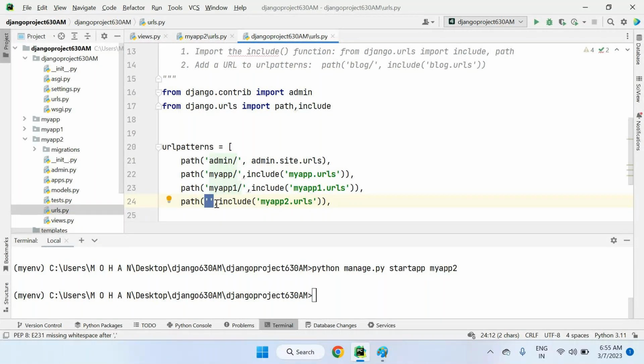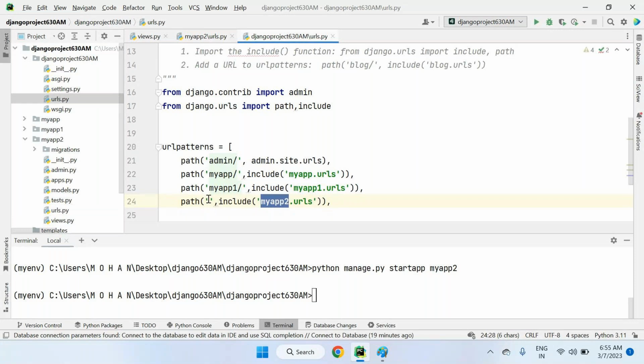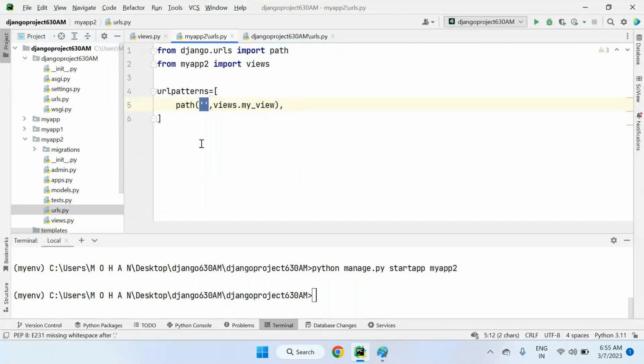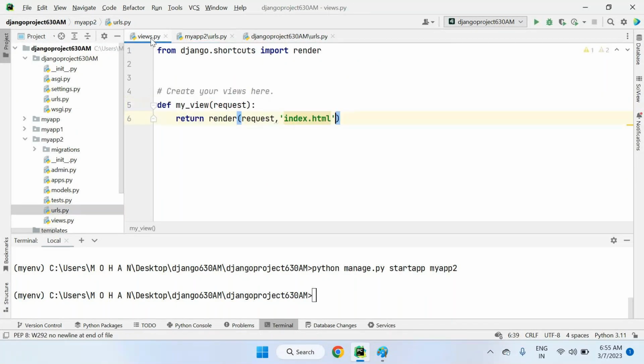So the moment I start the server and click on that link, http colon 127.0.0.1 colon 8000, directly it will go here. Request goes to project level URLs. There is no name of the URL, so it goes directly to my app to URLs. Here also there is no name of the URL. Directly it will call my view only. Directly it will go to views.py and my view will execute here.